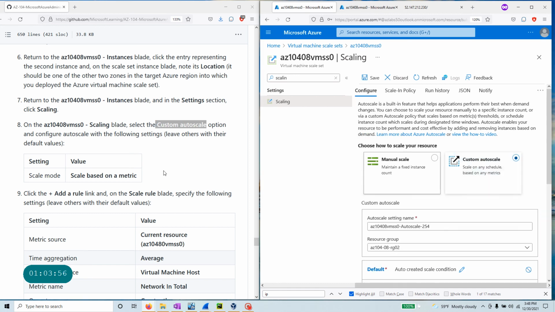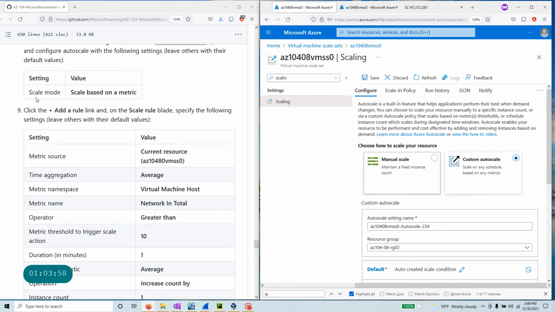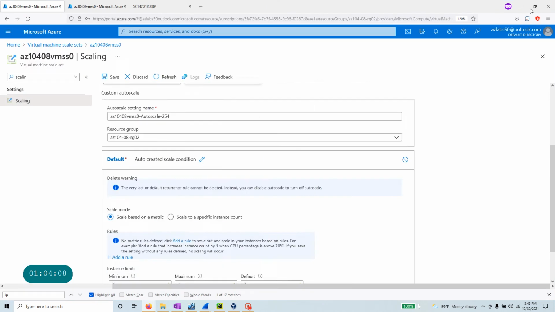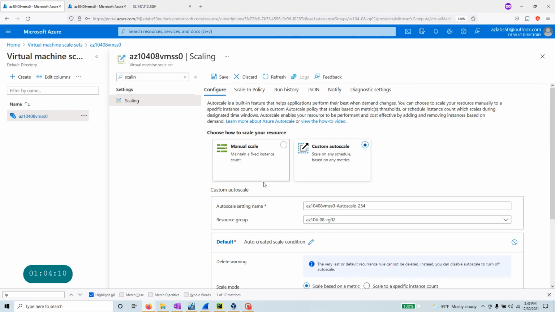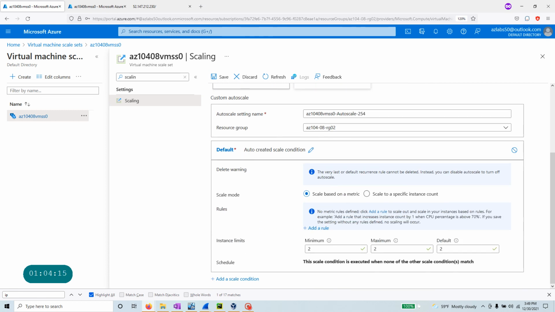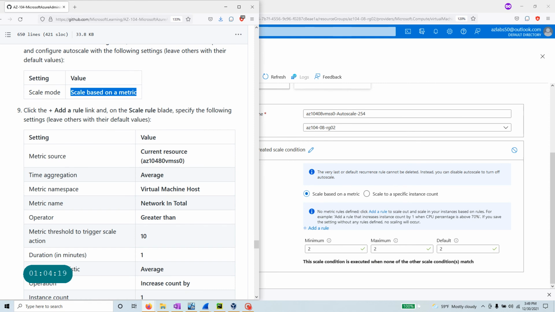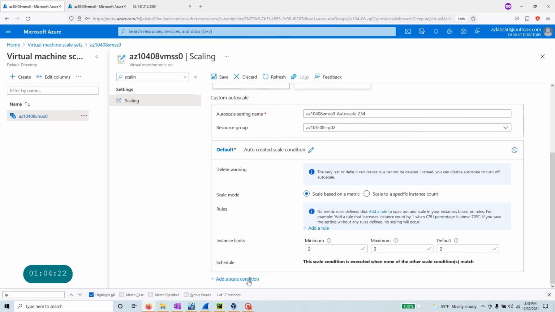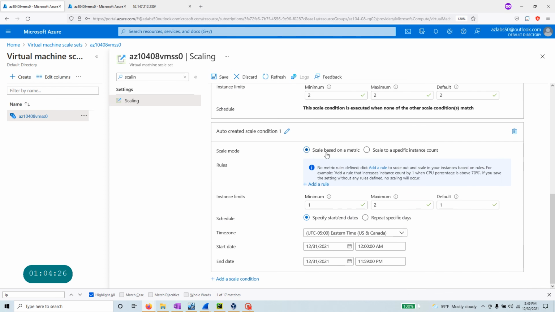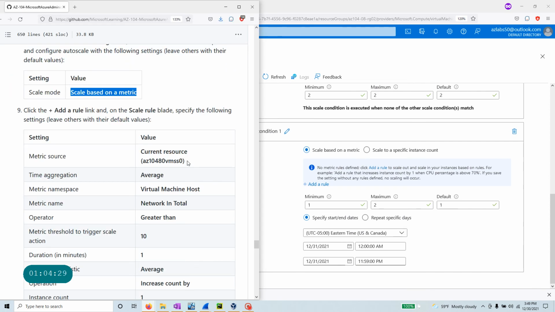Okay, in this one we're going to call it scale mode, scale based on a metric. There are many ways you can do this. Maybe we need to expand this one just a little. Custom, resource group, that's the default auto created scale condition. What we need to do is add a rule. So here, add a scale condition, and this time scale based on a metric is what we're going to do.